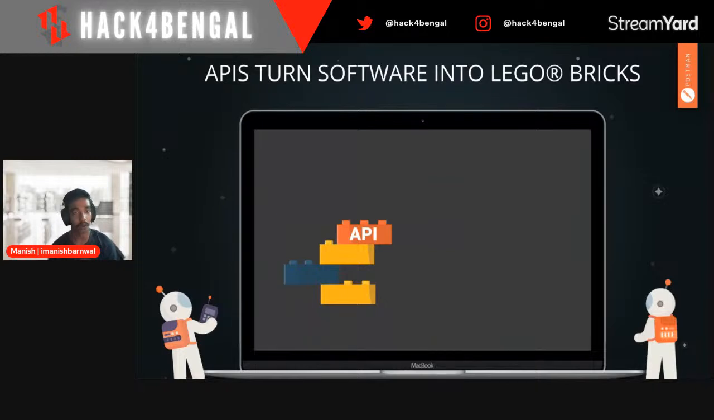APIs turn software into Lego bricks. How many of you have played with Lego bricks, or have you even heard about them? Give me a yes if you have used Lego bricks anywhere in your childhood, maybe.